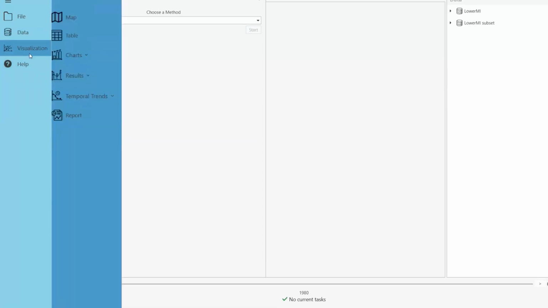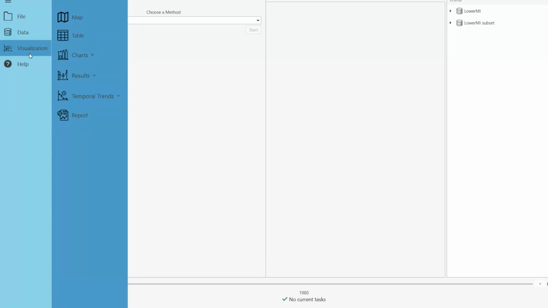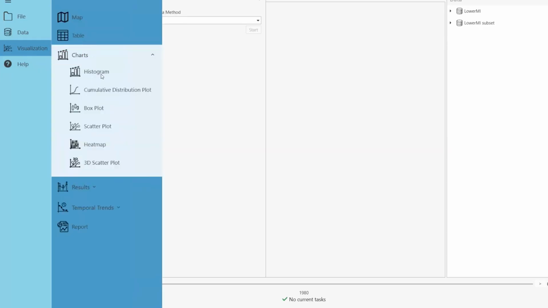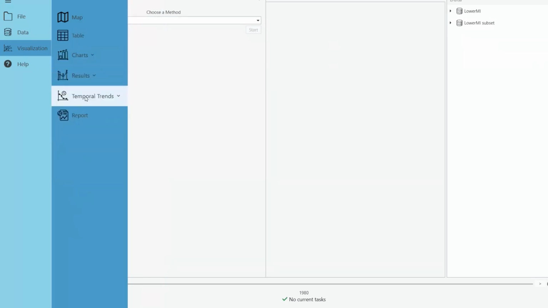What we are going to use mainly is the visualization tab. So we have a lot of visualization tools available. You can create maps, you can look at the data in the table. We have different charts, histogram, cumulative distribution plot, box plot. So these are univariate. If you have more than one variable, you may be interested in scatter plot, heat map to look at correlation between two. You even have a 3D scatter plot if you have at least 3 variables.